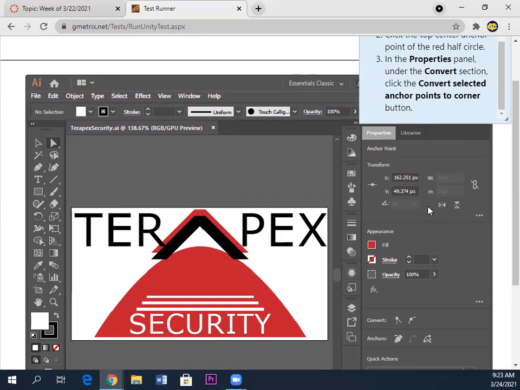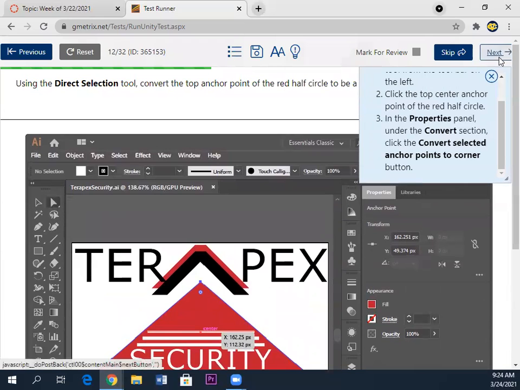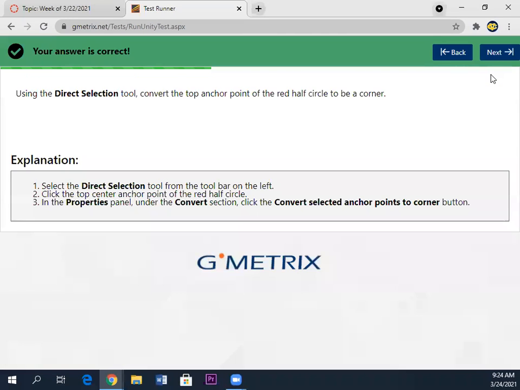So in the properties, and then right in here, we got the anchor. Where's convert? Right down here, and we're going to convert set anchor point to a corner. There we go. So that should be it. Next, did we get it right? We did. Okay, cool. So you see how those work?